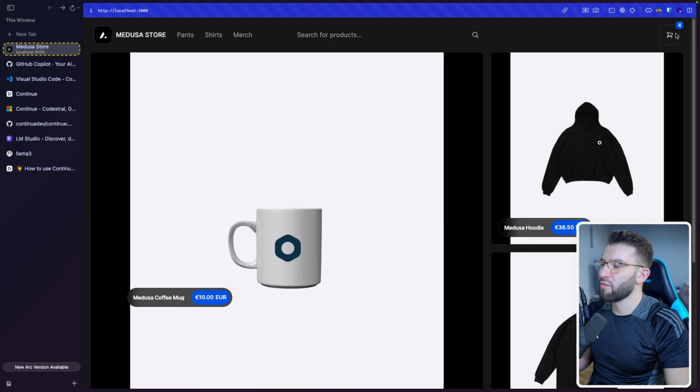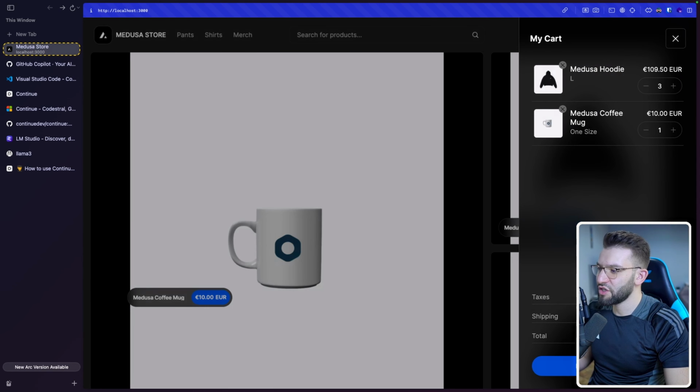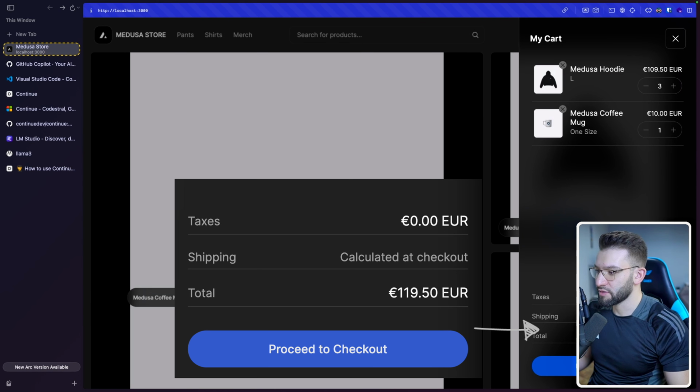So for example, what I want is to see how I can change this cart. Right now it uses euros for the currency, but I don't want to use euros. I want to target this for US customers, so I want to make this USD instead of euros.